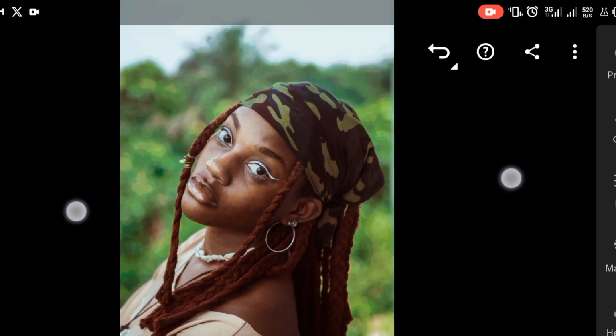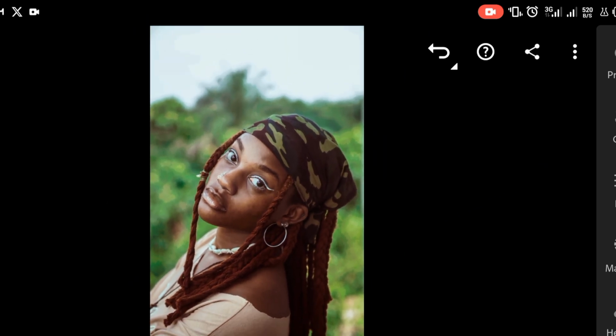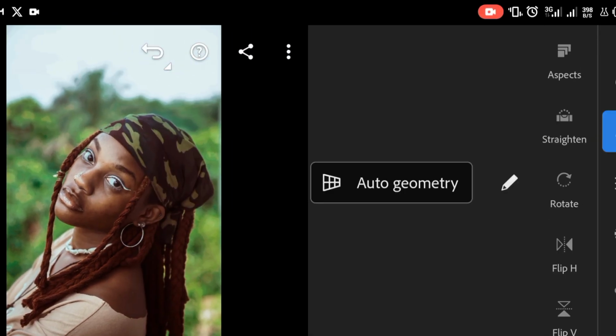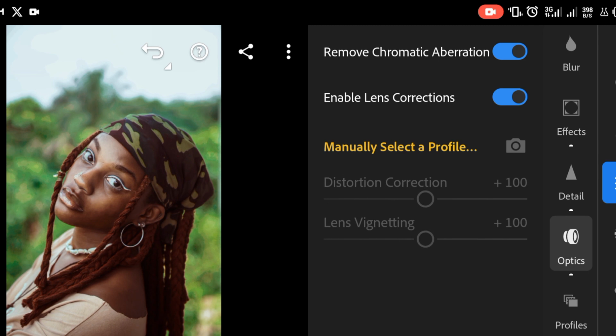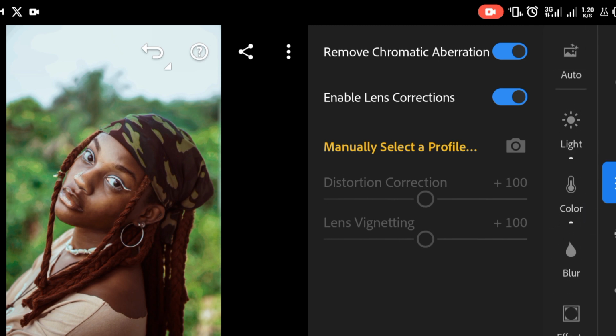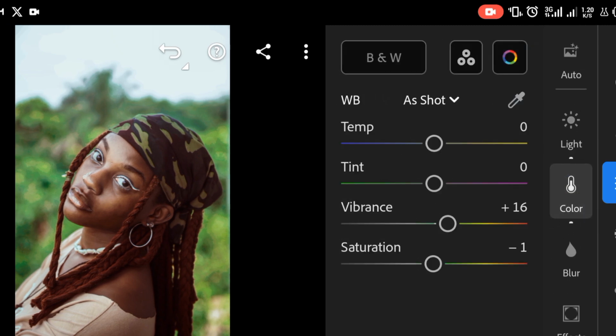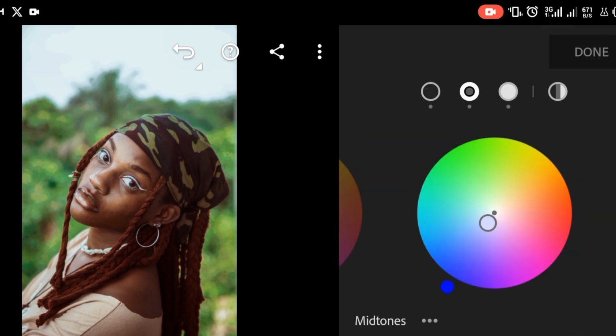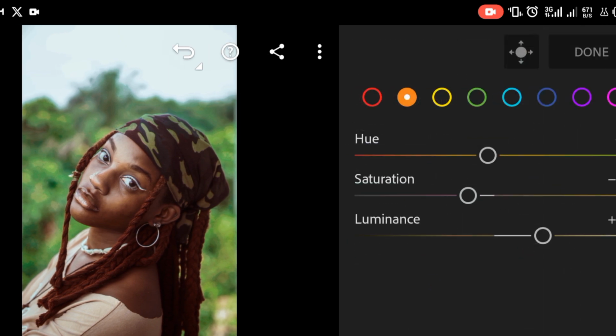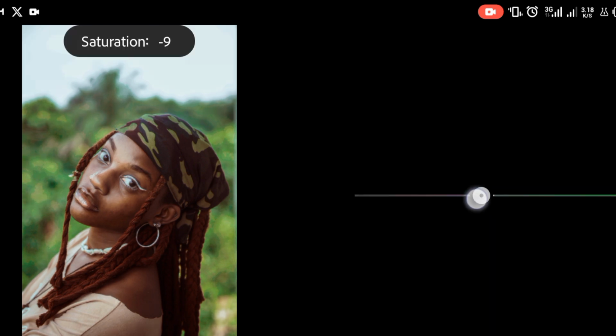So yeah, I think I'm still going to be adjusting the background, because I don't want the background to pop out more than the subject. So I'm going to go to my color adjustments and go to my greens and reduce the saturation of the greens.